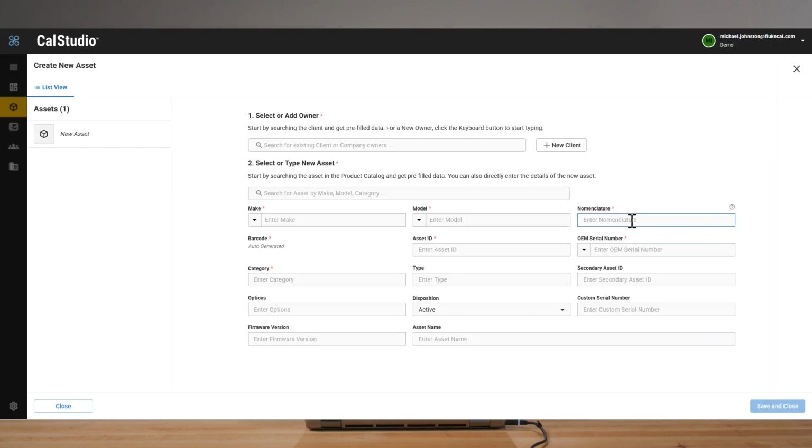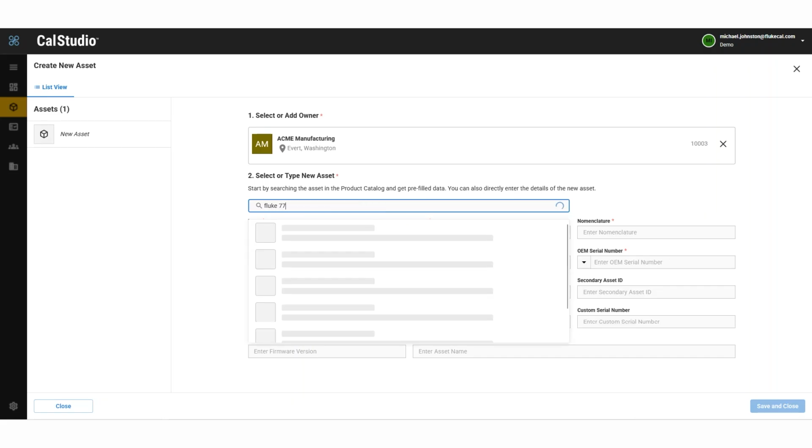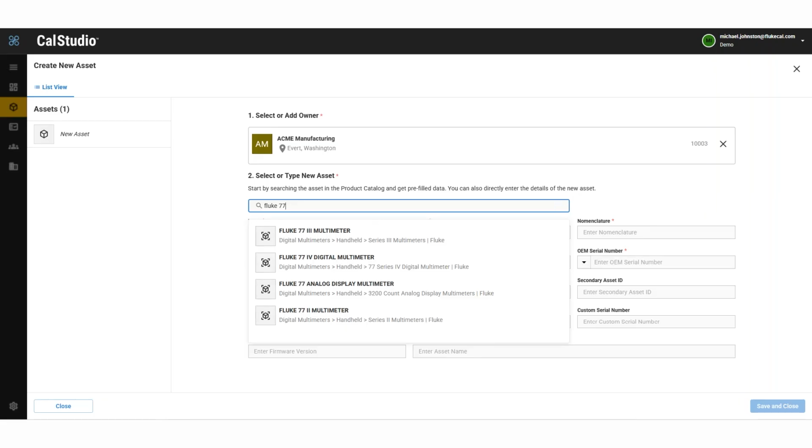And so here you can see we're able to create assets, and from the beginning we can search for those customers or owners. Even if they're internal, they're still considered a customer. So if we look for our customer, here's Acme Manufacturing as our customer, and then here we're going to search within our product catalog to link this to a record there in terms of what type of asset it is. So maybe I'm adding a Fluke 77 meter.